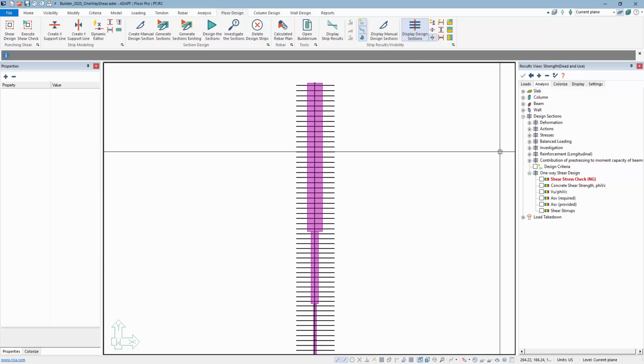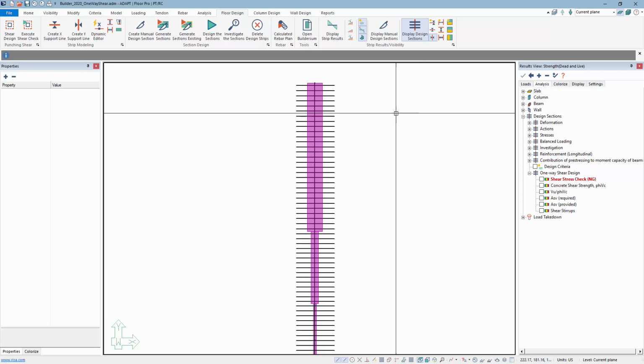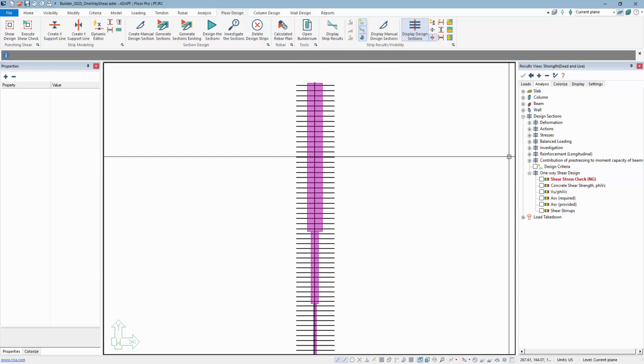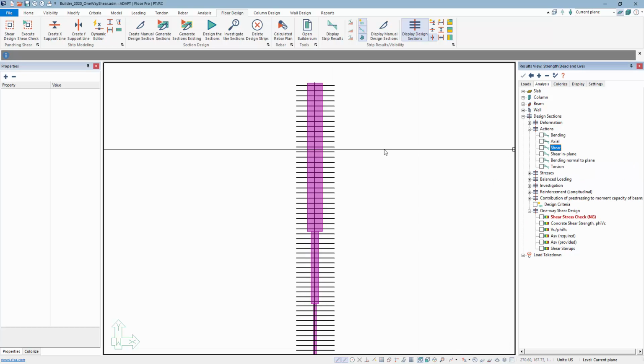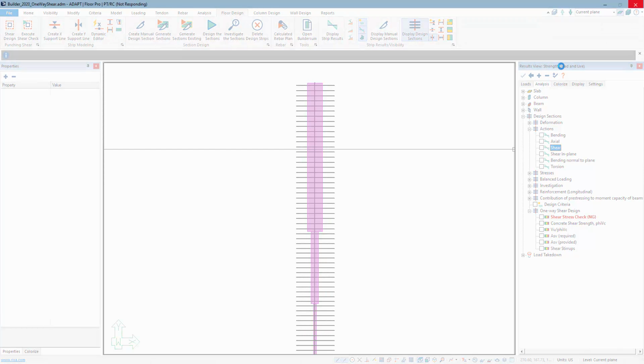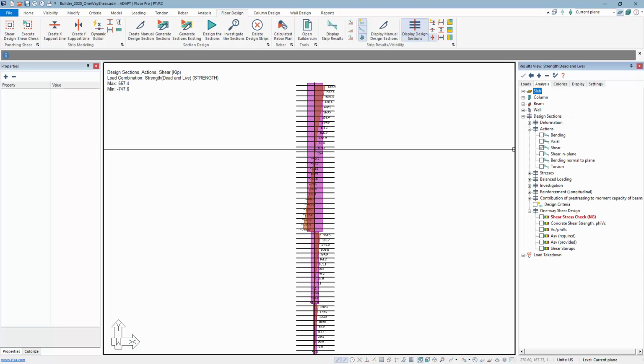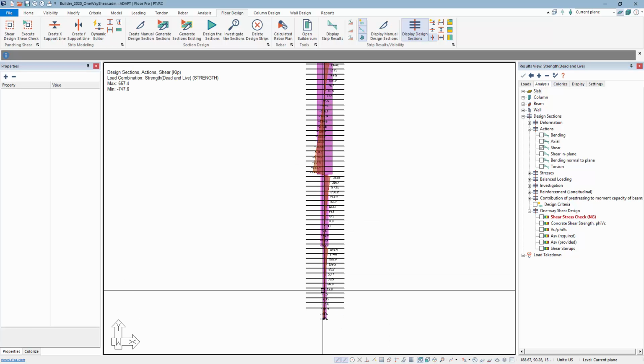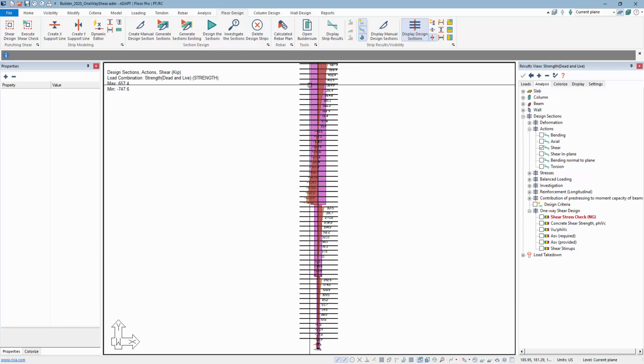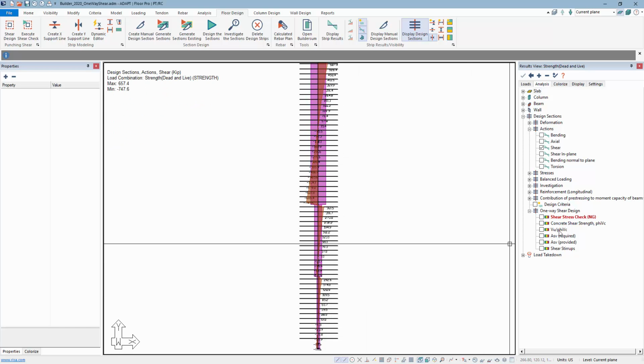So first of all, if we wanted to look at the design actions, the VU along these different spans for these beams, we can go up here to actions. I can select shear, and this is going to produce a graphical view of the shear requirements for strength, dead, and live. And we can see the shear requirements along each of the design cuts shown there. That's actually going to be used when we look at the VU versus VVC ratio down below. It's also used to calculate the reinforcement both for required and provided reinforcement.